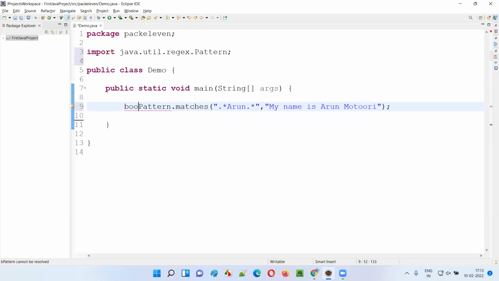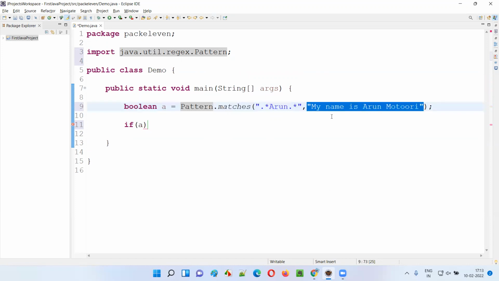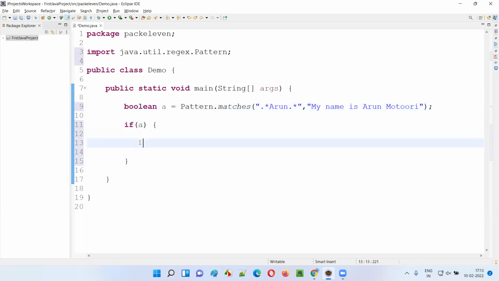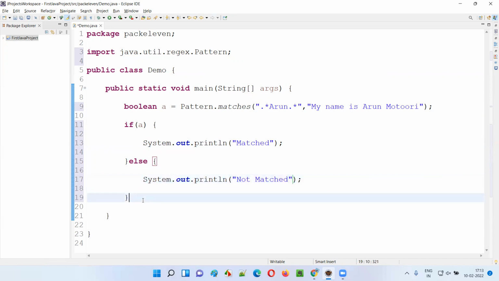So here I'll say boolean a is equal to like this. Now, if a, that is this Boolean value, if this particular regular expression is matching this particular given string text, then it's fine. It will return true, right? You'll get the result as true. So if that is true, I'll print out saying matched, simply matched. Else, I'll say didn't match. Not matched or didn't match, whatever it says. Like this, I'll simply write this simple program, guys.